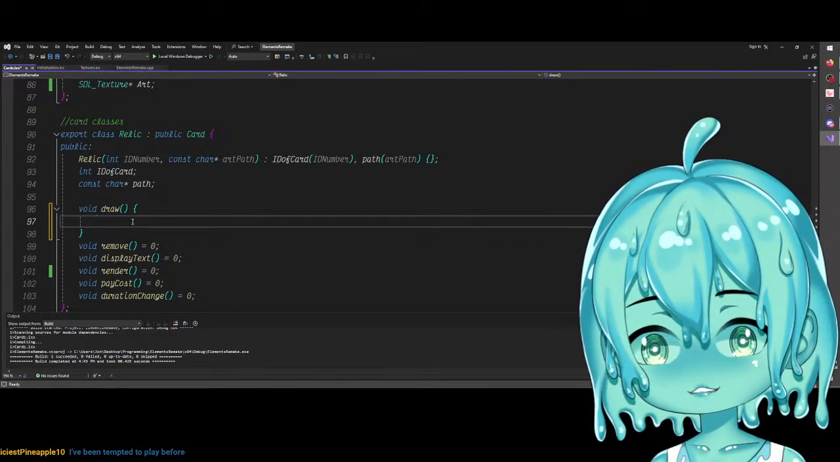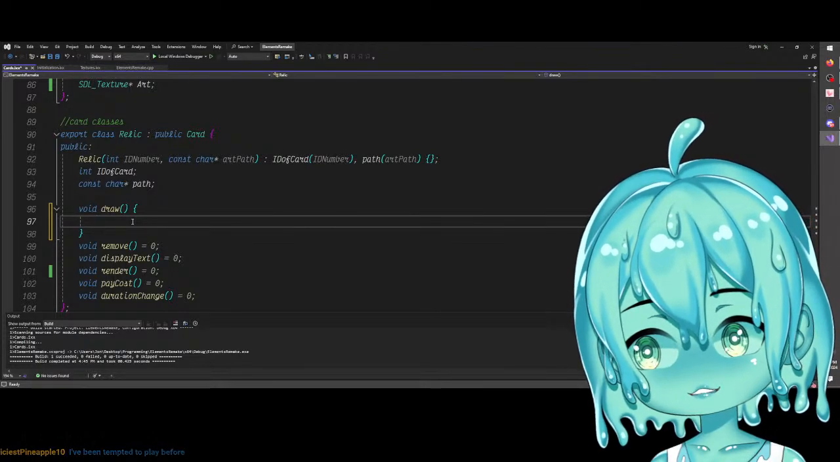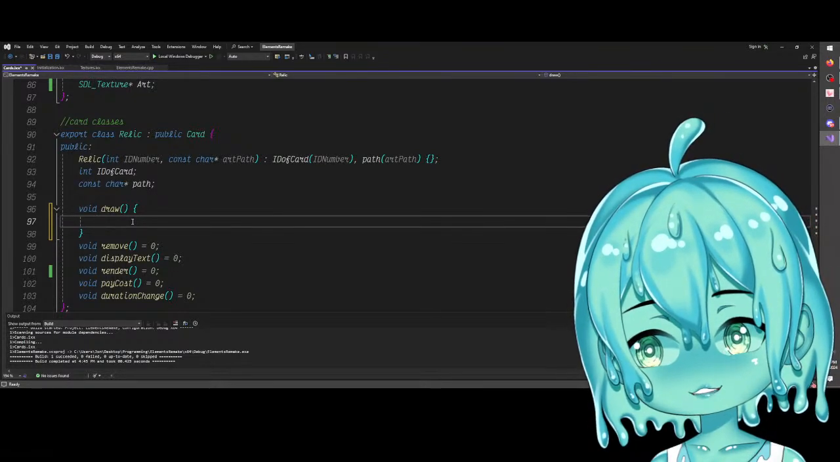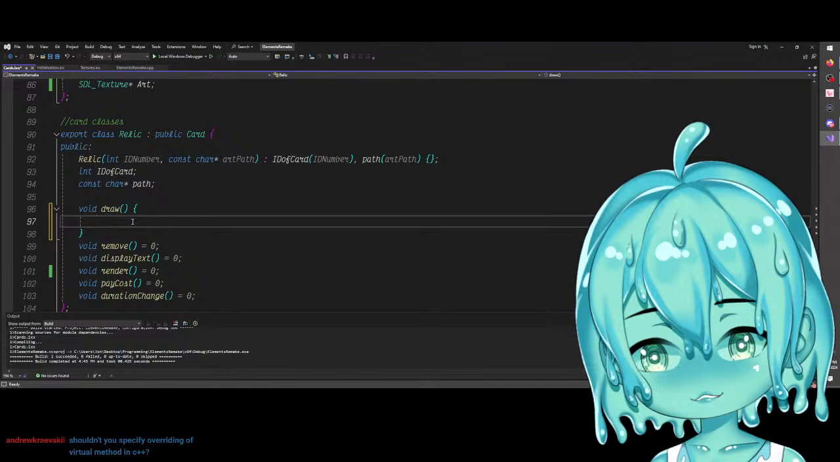So what happens when we draw a relic? Well, the ID number... I never really thought about that.